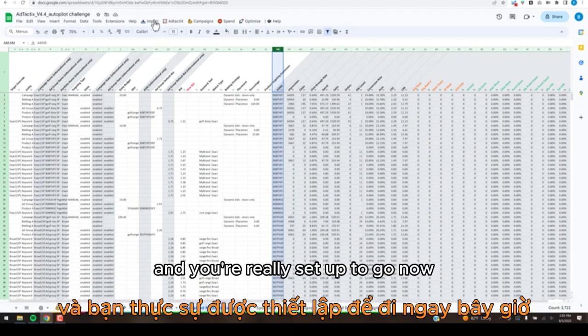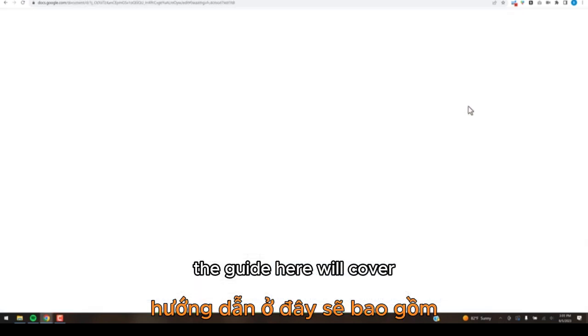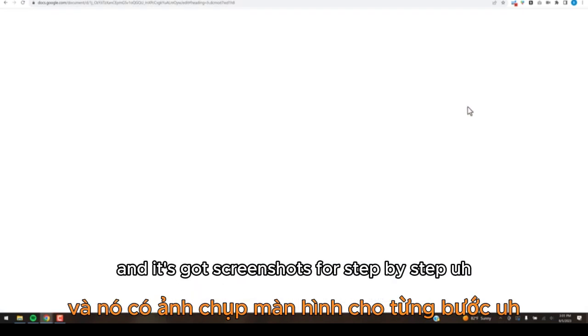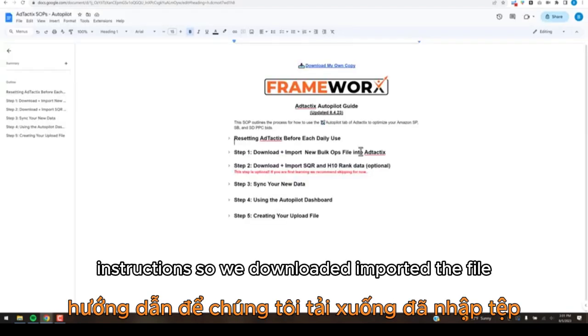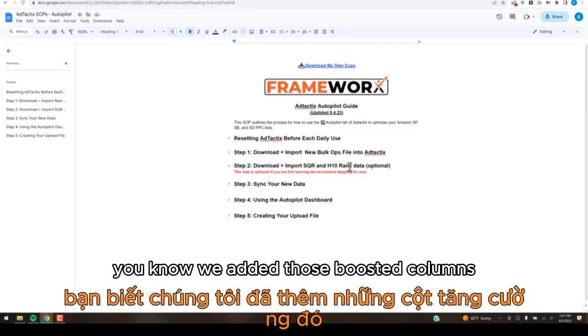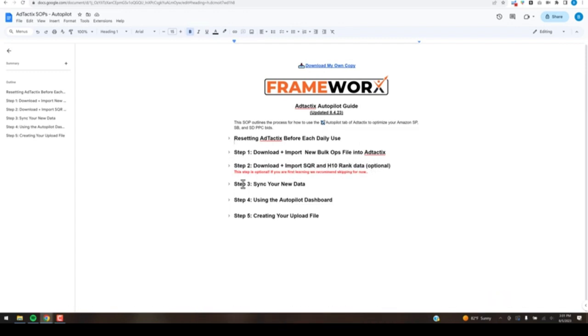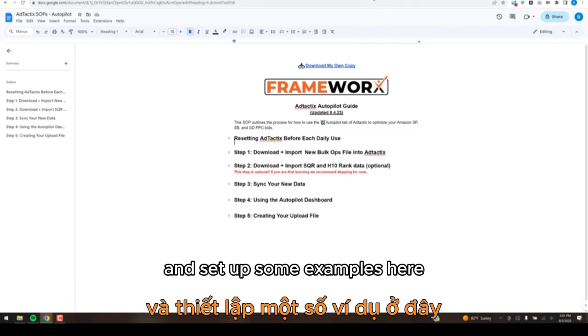And you're really set up to go now. So that's pretty much the process that the guide here will cover, and it's got screenshots for step-by-step instructions. So we've downloaded, imported the file, and set our system up for the Helium 10 rank data. We added those boosted columns, we synced the data, so now we're ready to use the dashboard and set up some examples here.